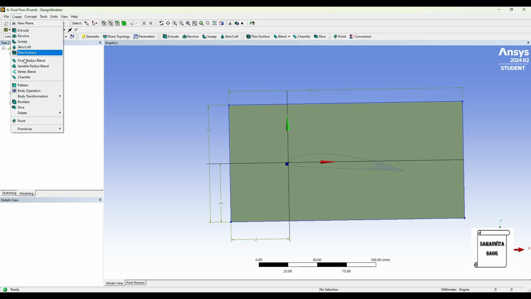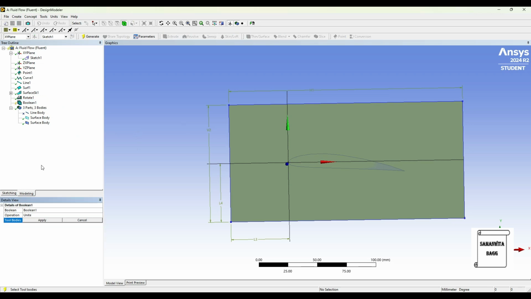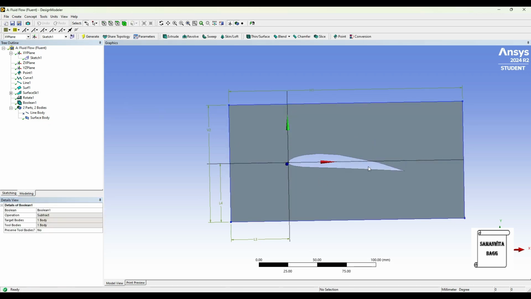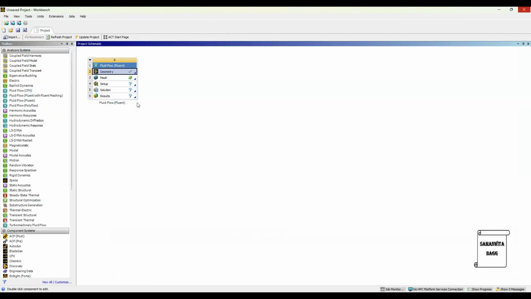Now I'll go to create, boolean. Operation is subtract. Target body is the outer surface and tool is the inner surface aerofoil, and then generate. So this is the geometry that we require for analyzing this NACA 4412 aerofoil, which is at an angle of attack of 5 degrees. We'll close the geometry now. Then I'll go to mesh and double click.